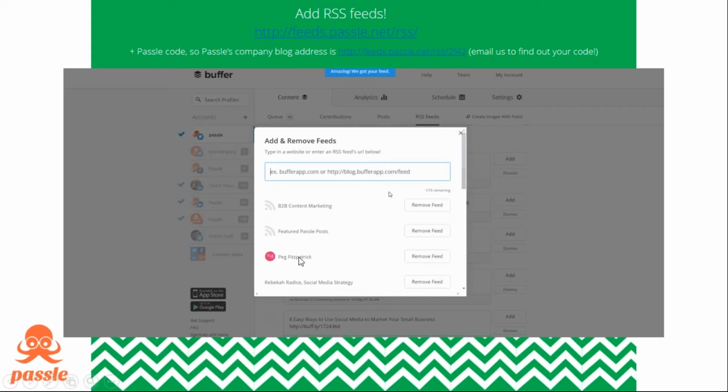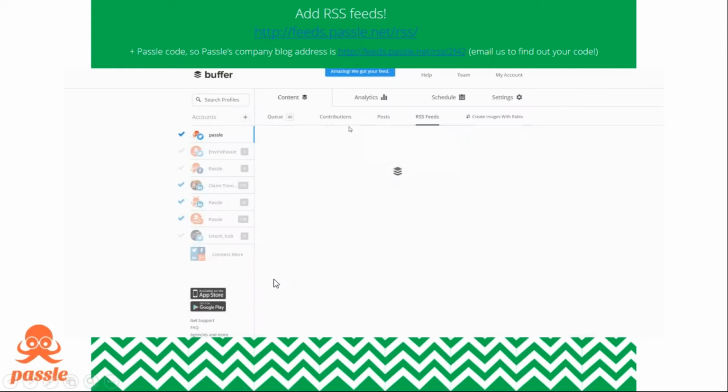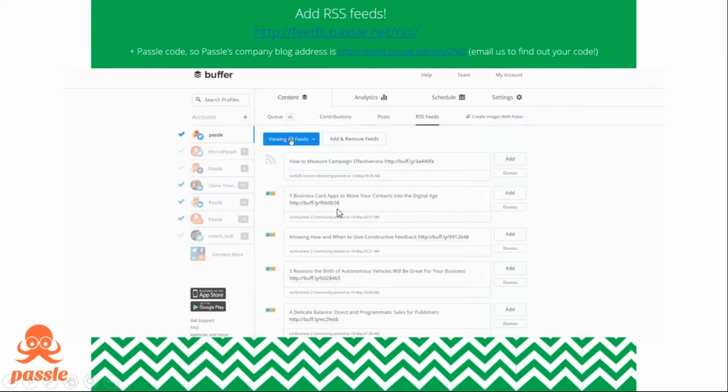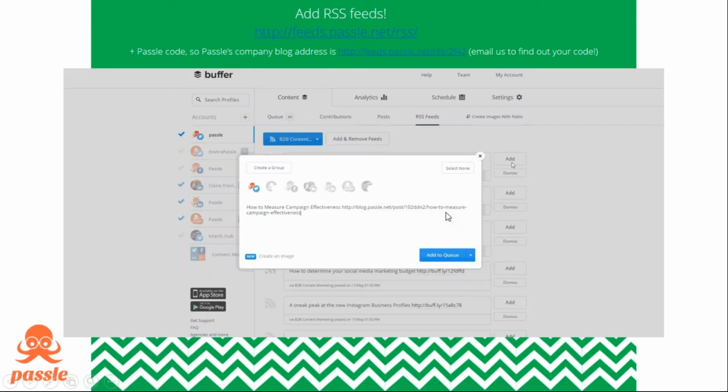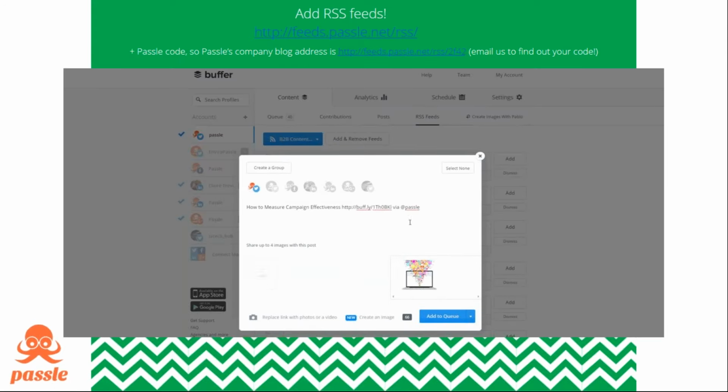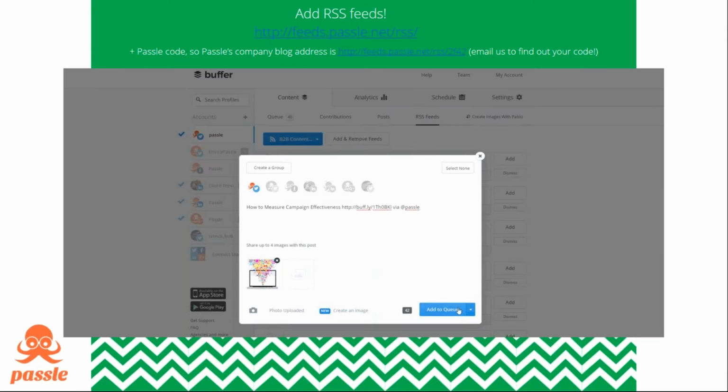And I've got lots of other ones like Peg Fitzpatrick and social media strategy and so forth. Lots of interesting people like the business to community one. So I'm not just sharing Passle content, and you don't have to either. If there are a lot of useful blogs out there that you think your audience will be interested in, then it's worth adding their feed to. So that's that option.